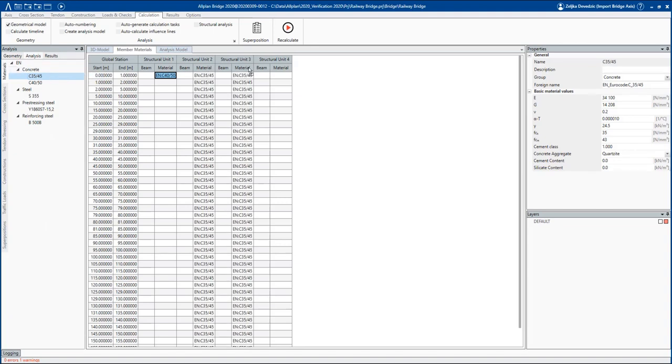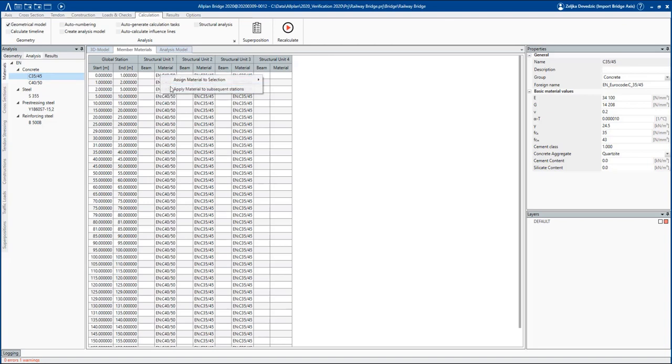For structural unit 1, we will use the right mouse click on the first field and apply the material to all subsequent stations. We will also use the drag and drop option and assign steel S355 to structural unit 4.